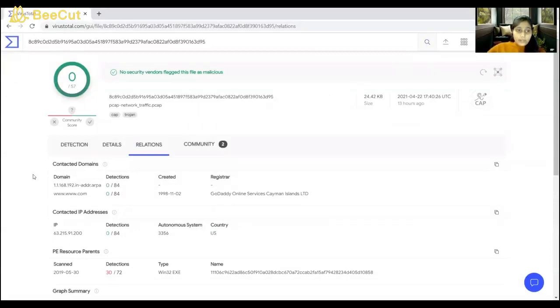there are two contacted domains. This is the contacted domains section. Two contacted domains here. One is from the GoDaddy service, Cayman Islands registry, with the date of last report on 22 November 1998, and one registry is unknown. We cannot detect any name here for the registrar. It's unknown, and both show the detection 0/84.